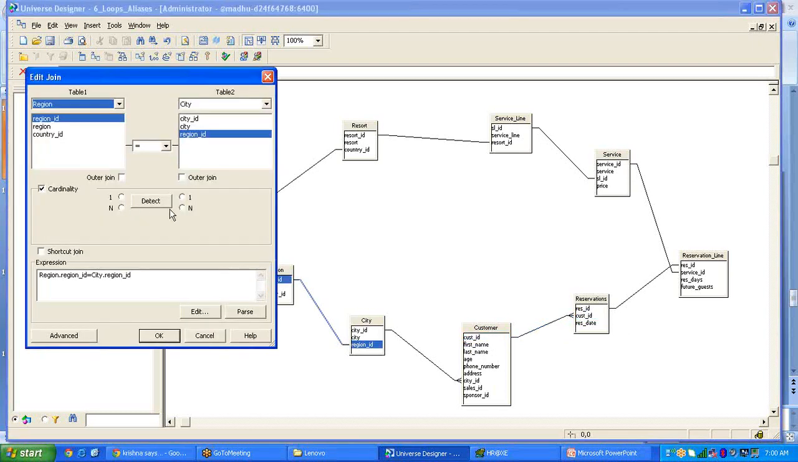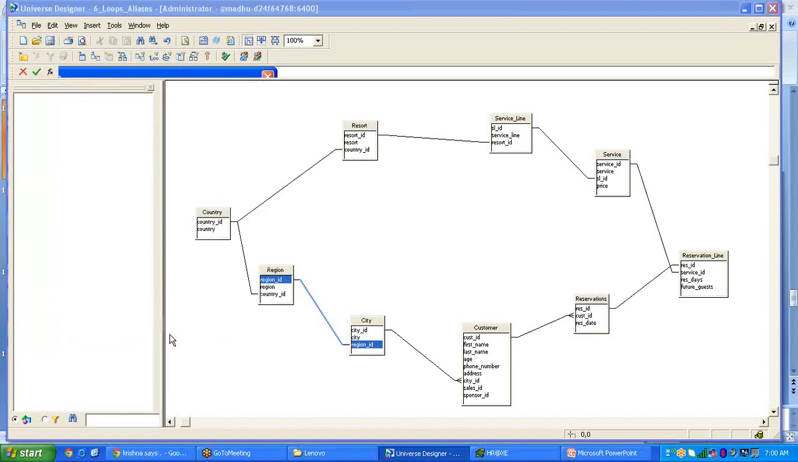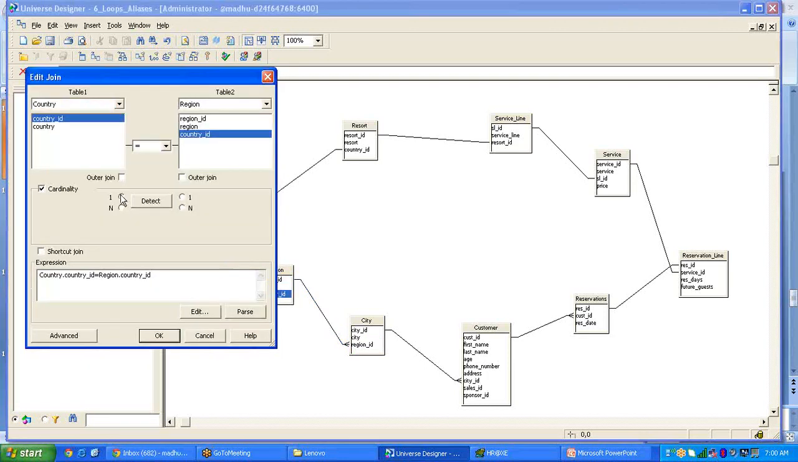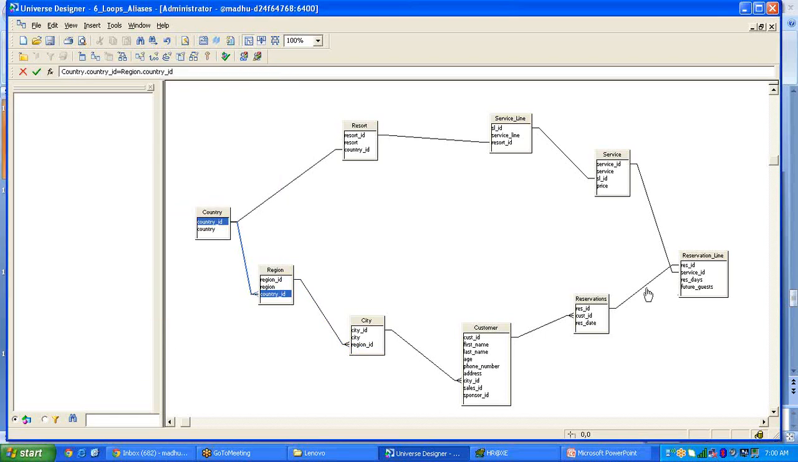Then what happened? It forms a closed path. Whenever a closed path happens, you will see very few records. This is exactly the loop.